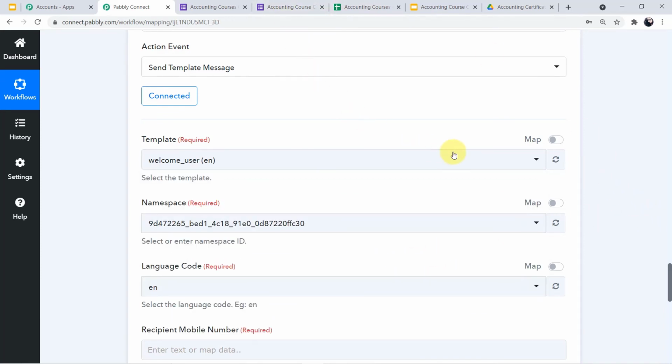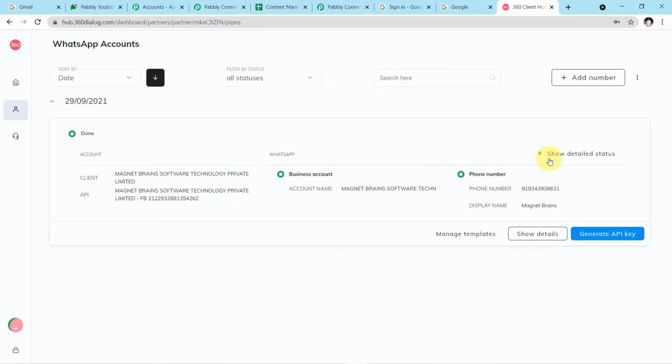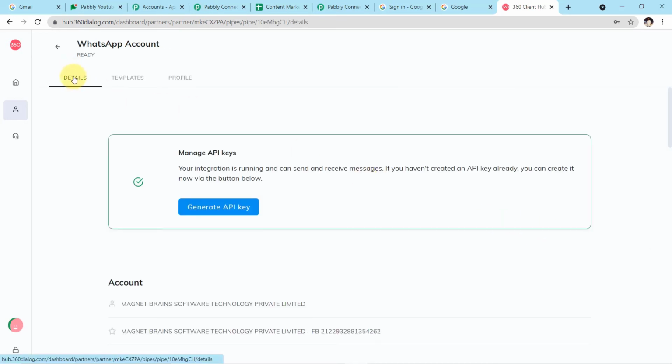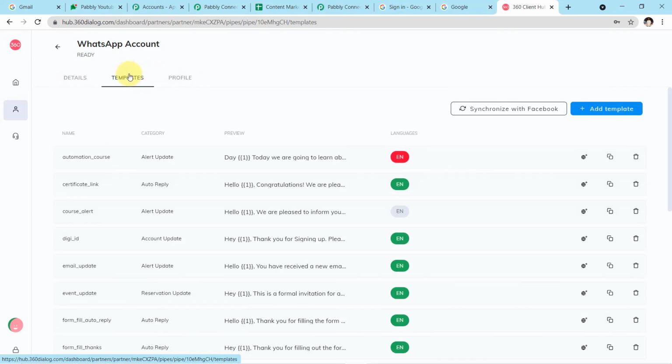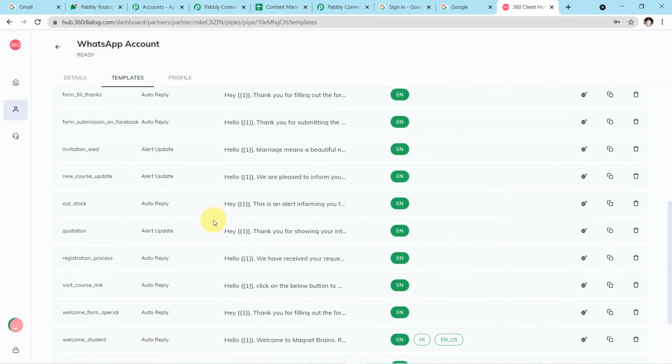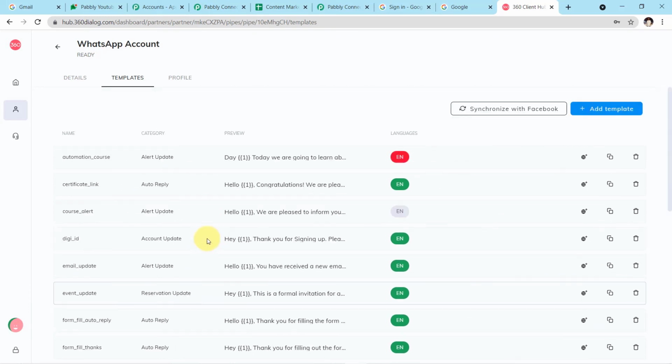If I go back to my 360 dialog account, okay, this is my 360 dialog account. Now, besides generate API key, it is written show details. I'll click this and you can see the three options here: details, templates, and profile. I'll click on templates, and here you can see the various templates I have created. For this particular workflow, I have created this template.